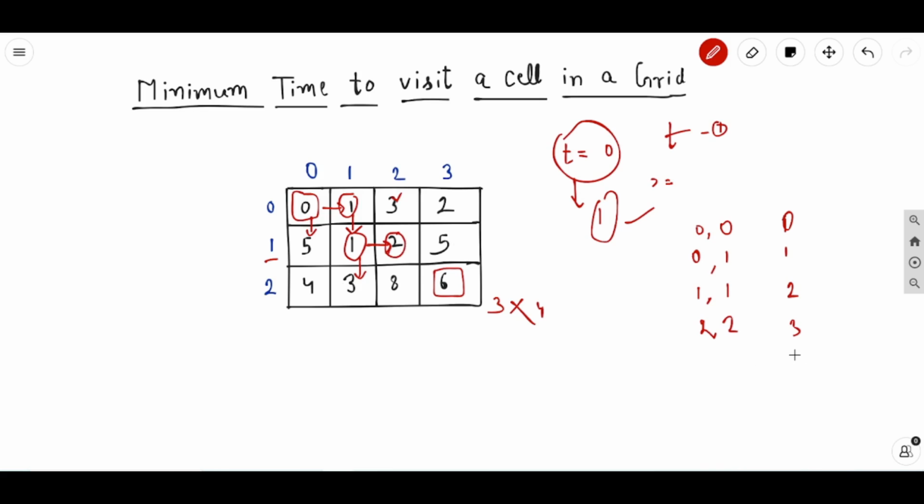The time t becomes 4. Can I visit cell 1 3? No. Can I visit cell 2 2? No, because the elements here are greater than the time that we have. The time is 4 seconds and the elements are 5 and 8. So what is the solution here?